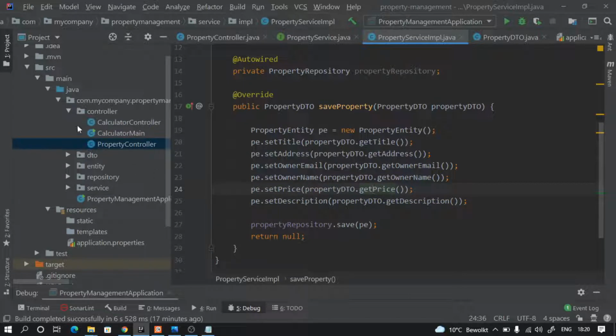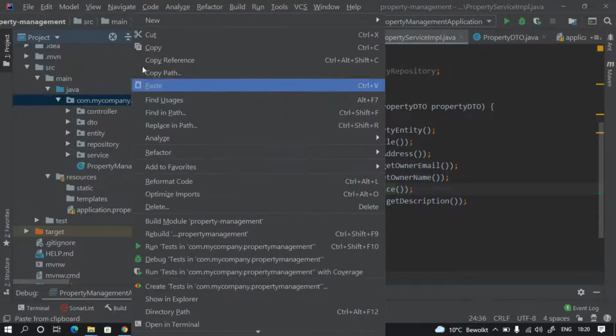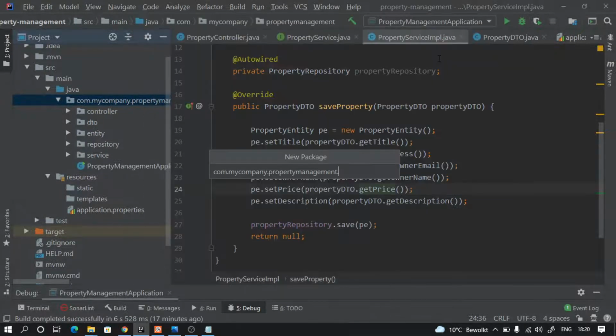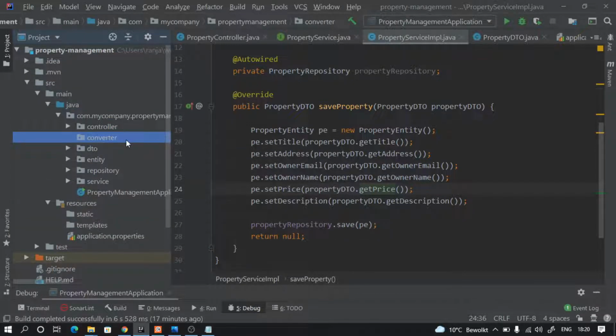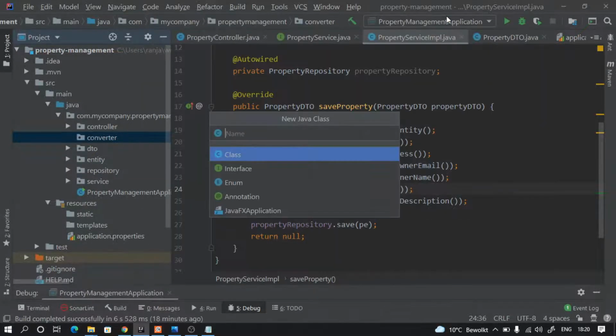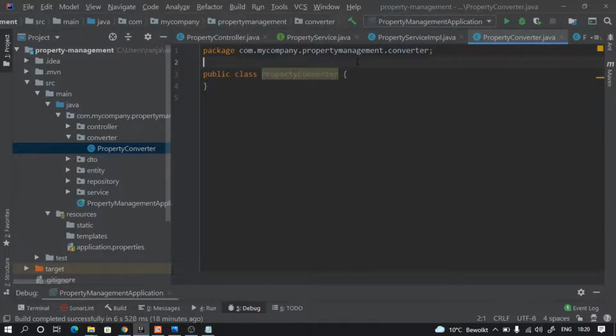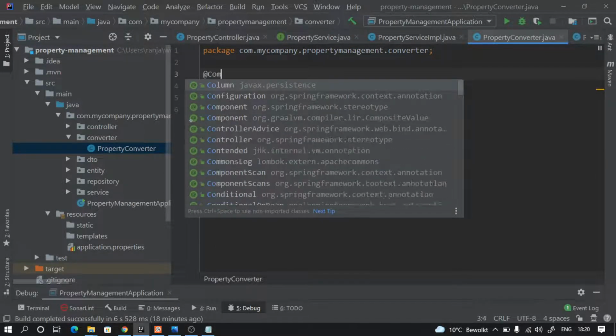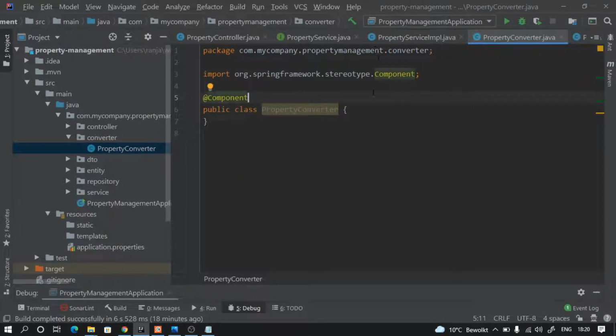For that, we should create another layer called converter layer. So let's create a package called converter. Here we are going to create a class called property converter. And then we will annotate this class with an annotation called @Component so that this class will now become a singleton instance and we can inject it, auto wire it in our service layer.